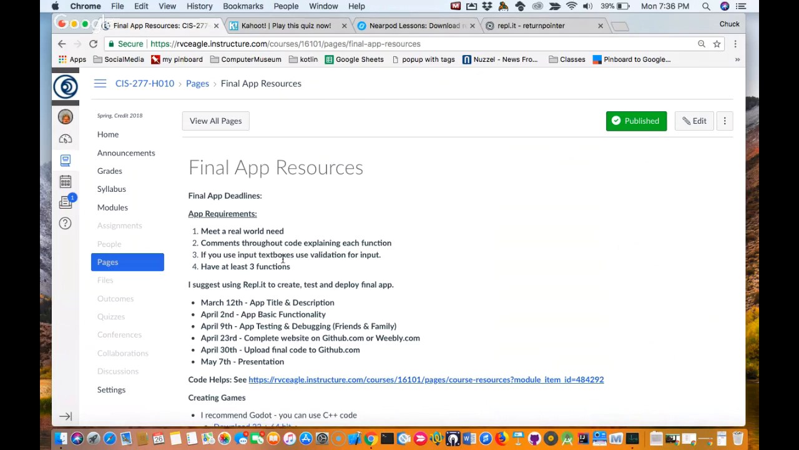April 23rd, completing a website on GitHub or Weebly. If you're not for sure yet, I would suggest Weebly is an easy one to create a website if you're not HTML literate. It's an easy one to use. April 30th, uploading your final code to GitHub. April 7th, final presentation.